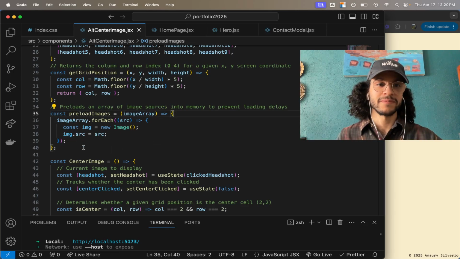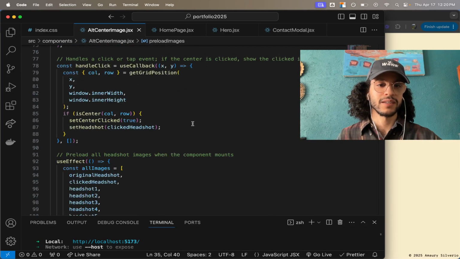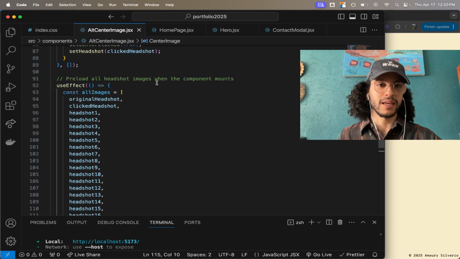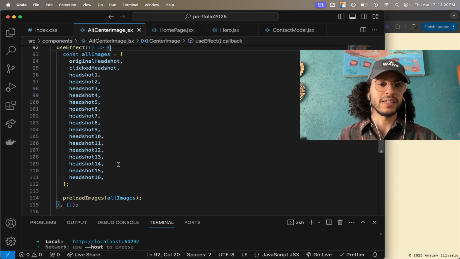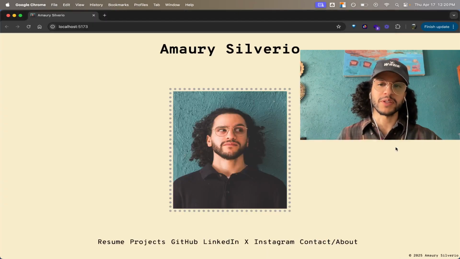that I liked. And yep, we have the function here, and then I'm actually calling it in the useEffect right here. So this mounts immediately, and all of the headshots are preloaded to make for a much more seamless interaction. Okay, that's all I wanted to show you for the code.